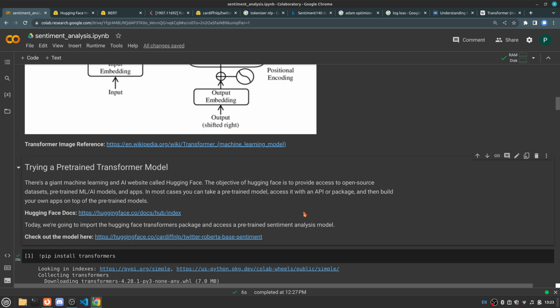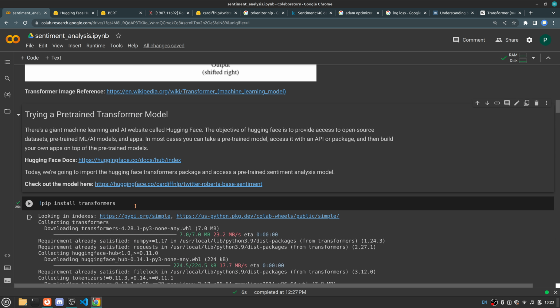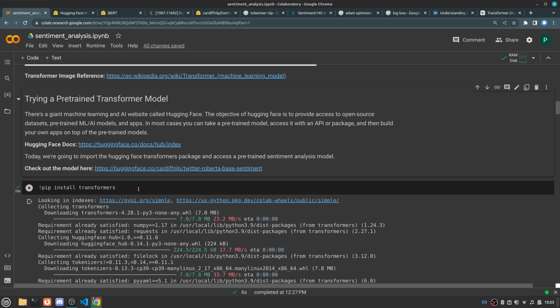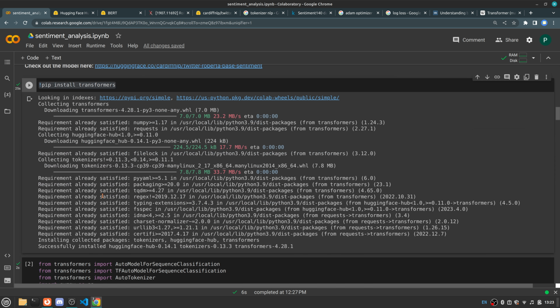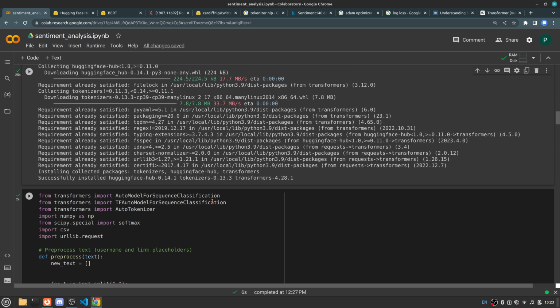So in our application, what we're going to do is use this pre-trained transformer to predict the sentiment someone is feeling towards a certain set of text. And we can do this pretty simply. To access the Hugging Face transformers, all we have to do is import the transformers package. So we're going to say pip install transformers. After we've installed the transformers package, we're going to say from transformers import AutoModelForSequenceClassification. That does exactly what it says, auto modeling and sequence classification of text.